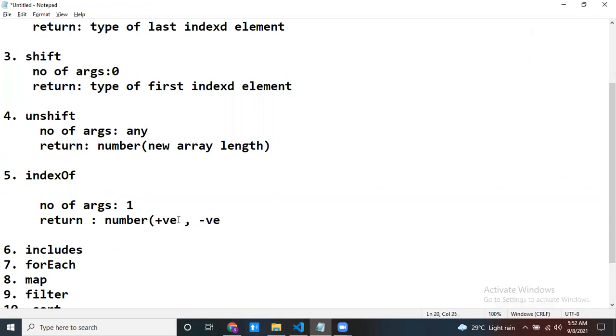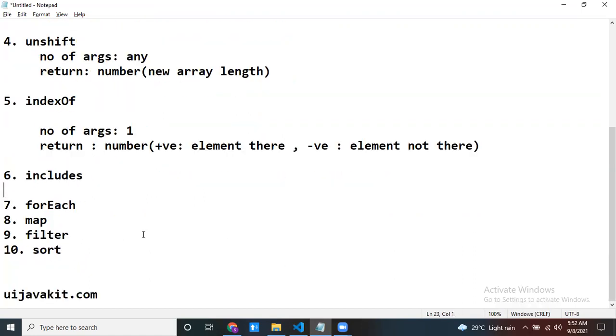If it is a positive number, that means the element is there. If it is negative, I can say the element is not there. Like this you can say. This is for my indexOf.